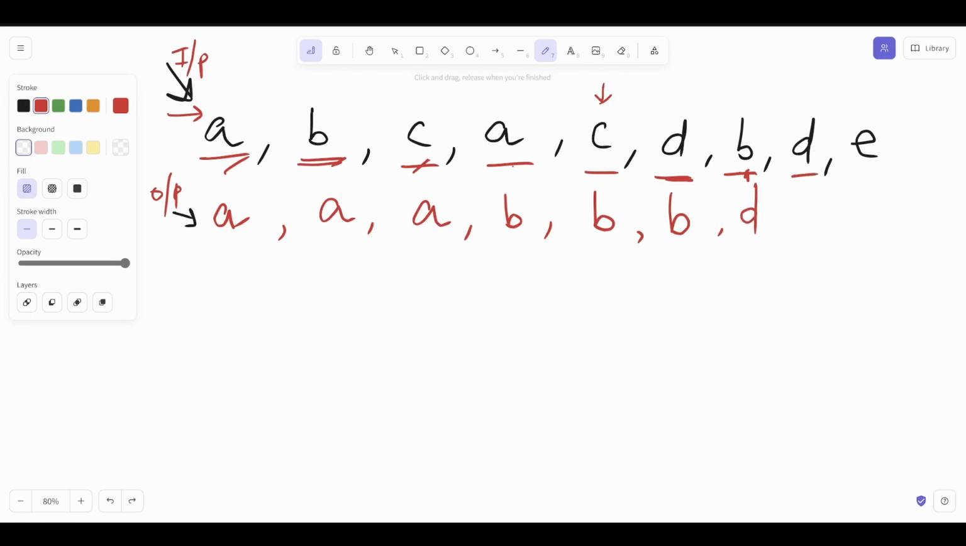Next, even D is repeating, so now all of the characters so far that we have seen are repeating, so it becomes hash. And finally when it comes E, so this becomes your first non-repeating character. So this is the problem.